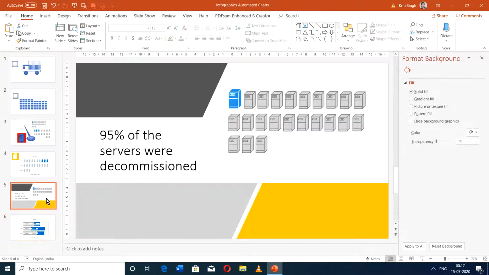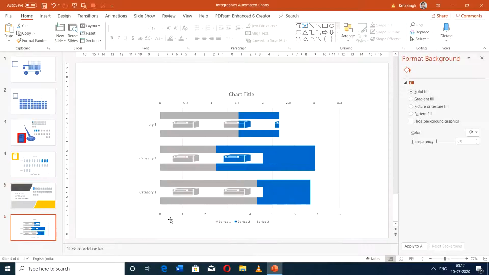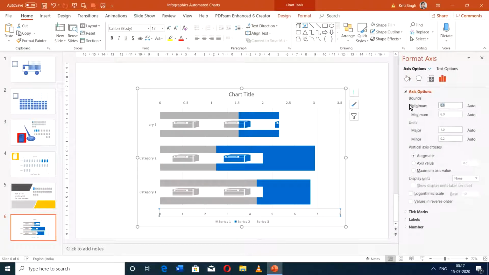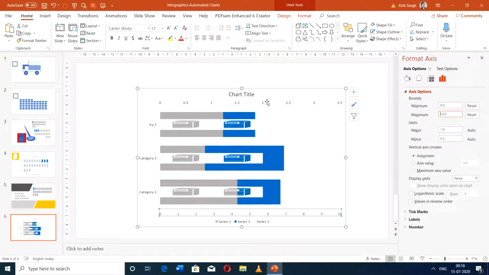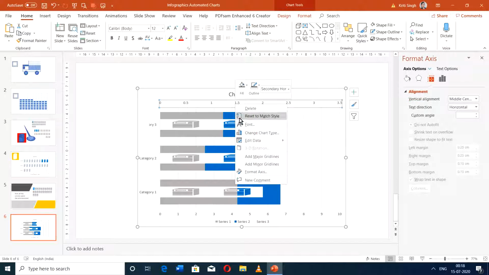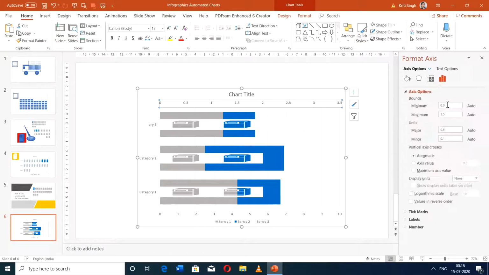Since we have got 10 servers over here, the maximum limit that we're going to keep for a horizontal axis is 10 and the minimum is 0. So let's do that manually. Right click, Format Axis, 0, and the other value is 10. Similarly change this. So Format Axis, the low one is 0 and the high one is 10.